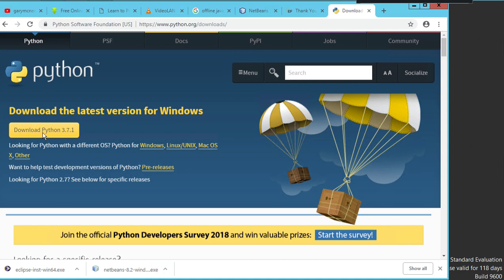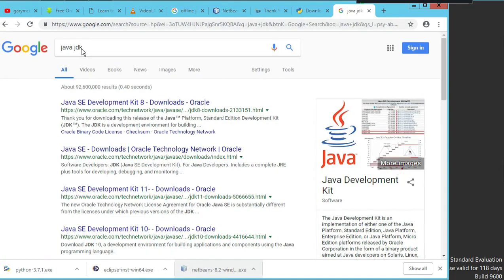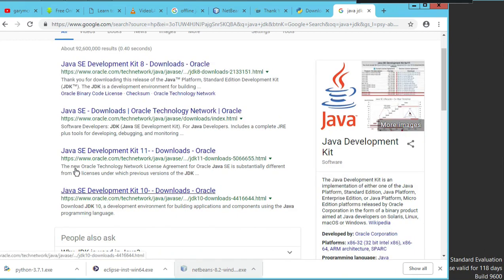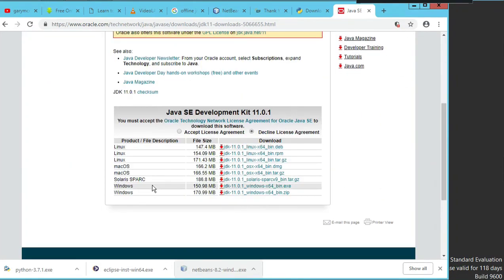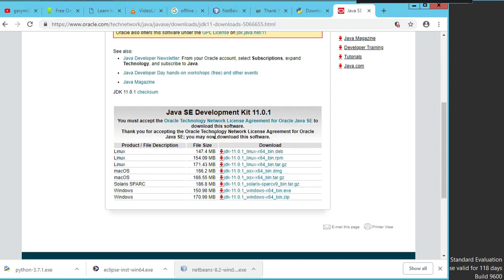3.7.1. Now the Java JDK, and we're going to scroll down a little bit here. We're going to select the Java SE Development Kit 11, since Java version 11 is the most recent one. We're going to scroll down until we find our Windows. Your Windows, in your case, is 64-bit. So we're going to click on Accept License Agreement, and then select the Windows EXE, so that's 64-bit. Select that. It's going to download our Java SE.